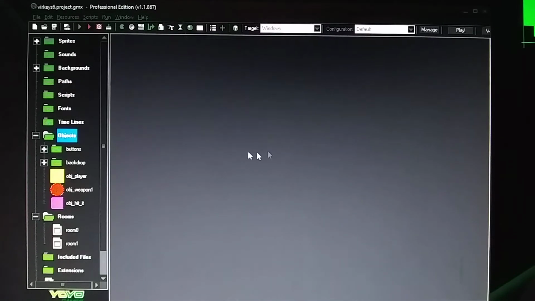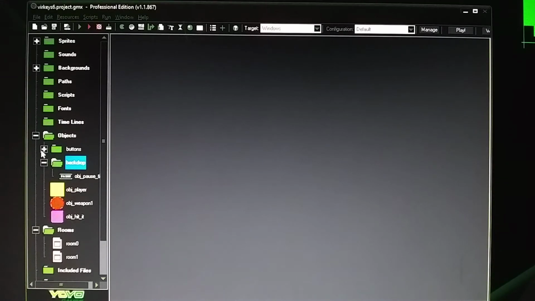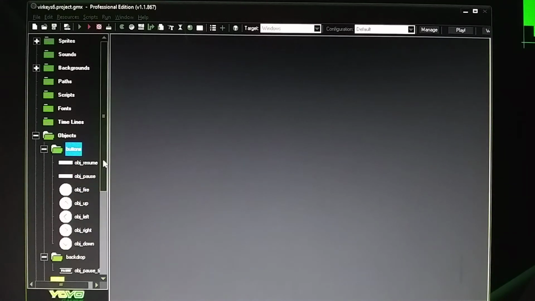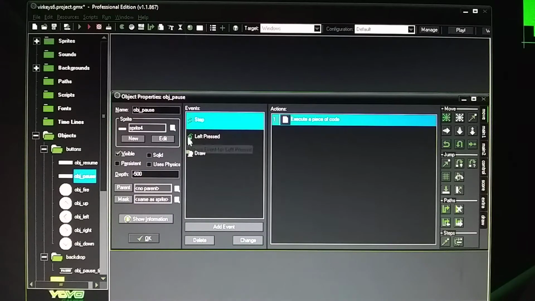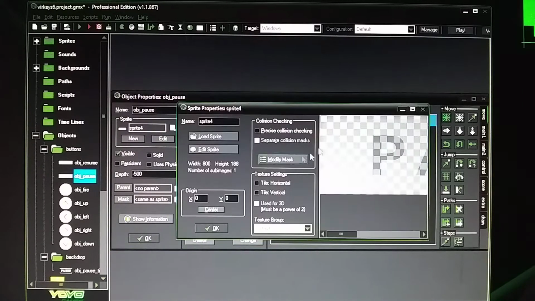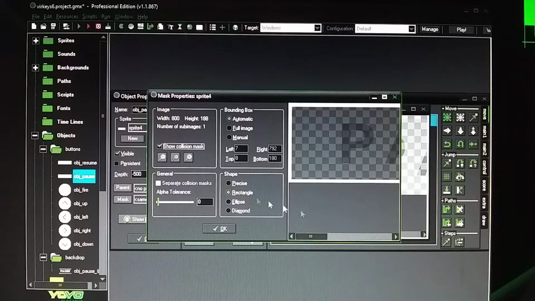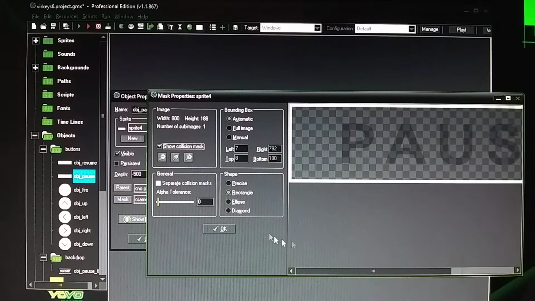Alright, so this is how it's done. Virtual keys can be tedious. Each of these buttons, the up button, the left button, right, down, and fire button, have virtual keys on them. The pause is a mouse click event, and let me show you that real quick. So the pause button: modify mask to rectangle, so it's only on the button itself here.